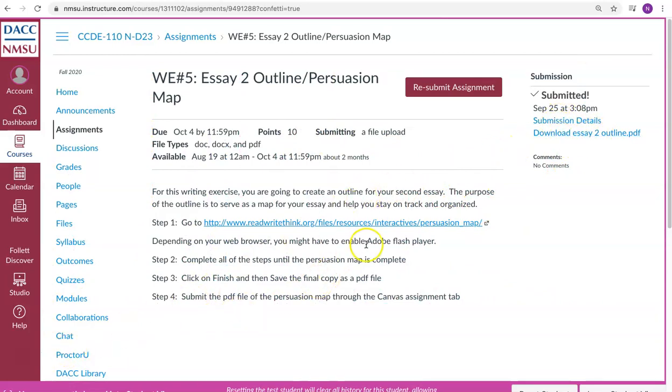So make sure that you submit it as a PDF. You don't have to print out anything. You just have to go ahead and save it like in the steps that I showed you.